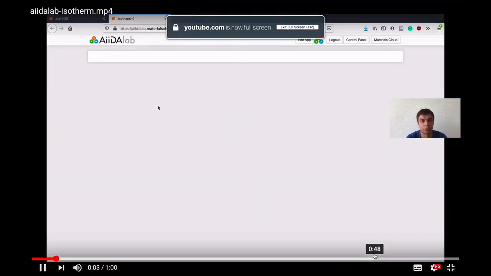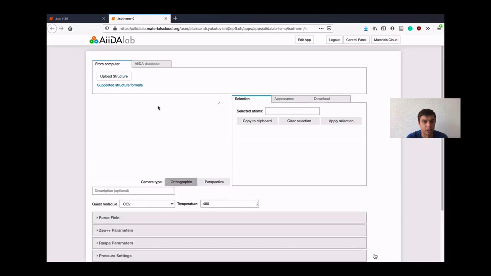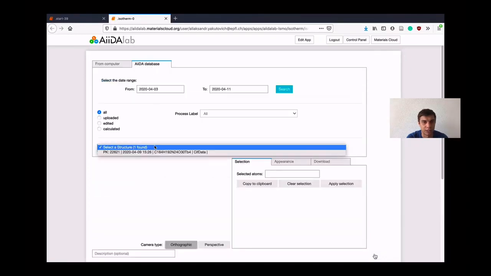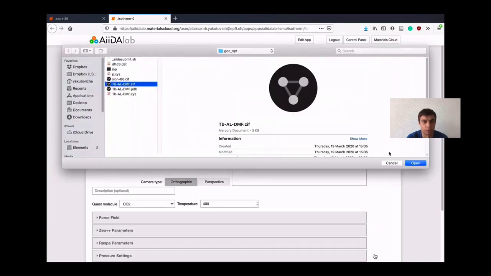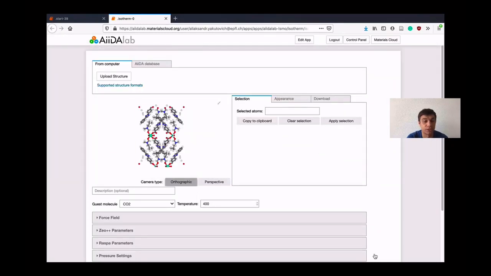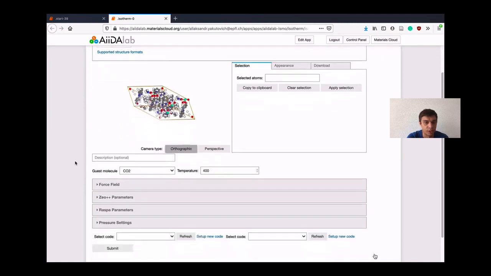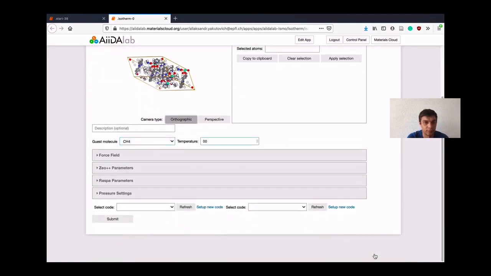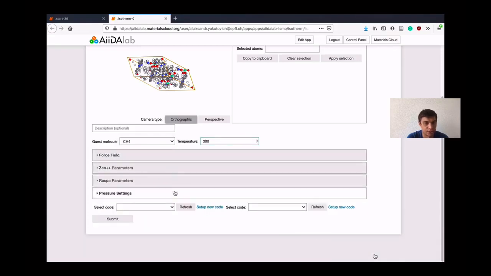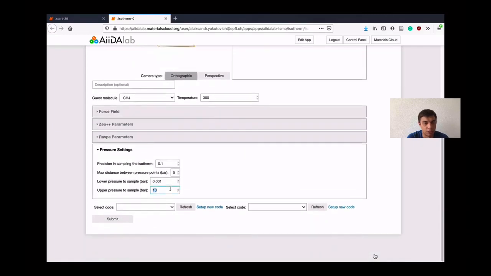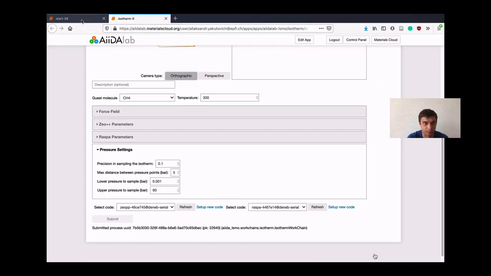So I click on compute one isotherm, and from there I'm directed to the place where I can select a structure either from the database or from my laptop. I'll take a structure from the laptop. I will choose the guest molecule, which will be methane. I'll put 300 as a temperature. I can also define some force field settings, but I'm not going to do that. I'm only going to define the pressure range. So it's going to be from 0 bar until 60 bar. I'm going to select the code on which the simulation will be run, and I'll hit the submit button.